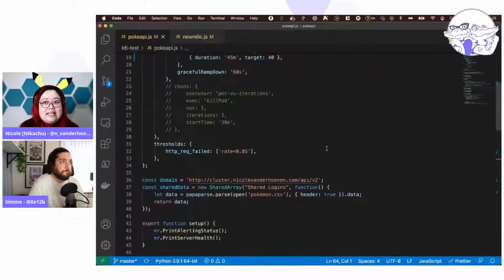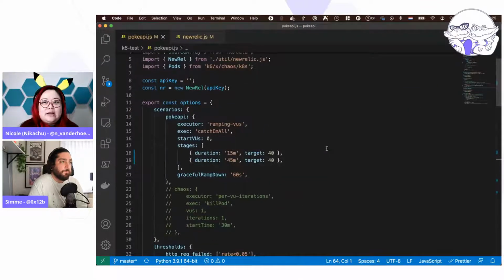Then the next one that I wanted to do was chaos. I wanted to introduce the chaos. And in this case, what I decided to do was to use Simi's extension. Maybe you want to talk about it, Simi. Yeah, I can just mention it quickly.